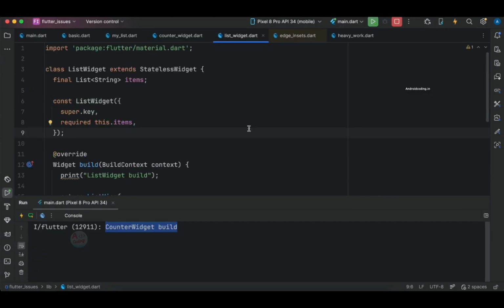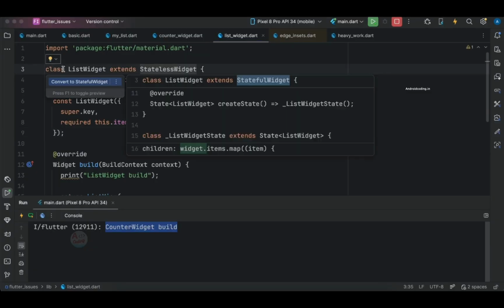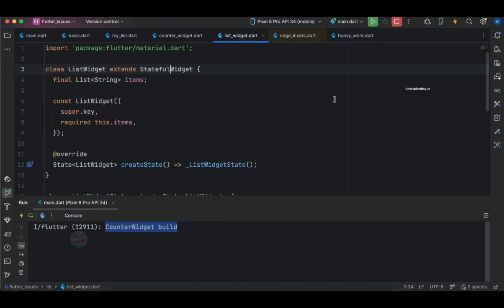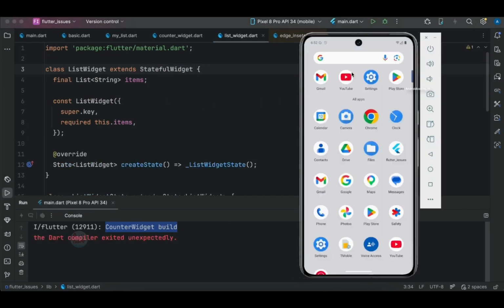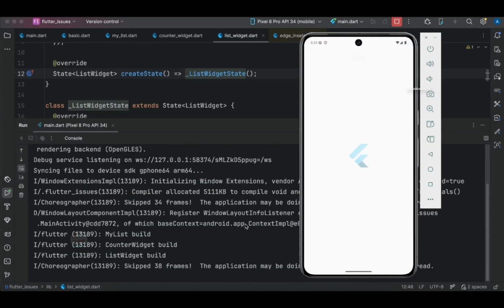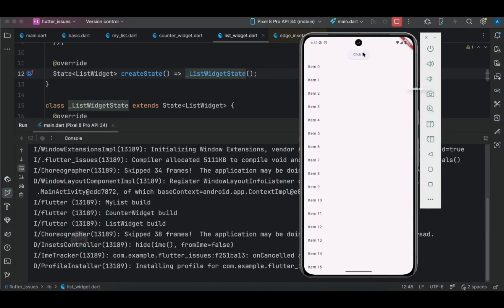And you can ask me, ListWidget is a stateless widget. Maybe that might be the reason it is not being refreshed. Let me try to convert it to a stateful widget. Uninstall the application. Quickly I tried reinstalling and all the 3 logs are printed.